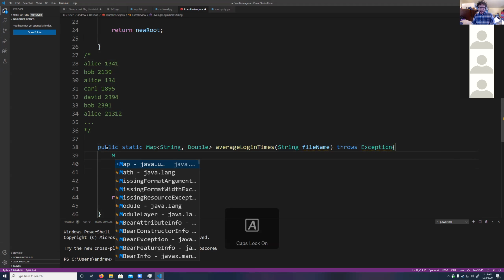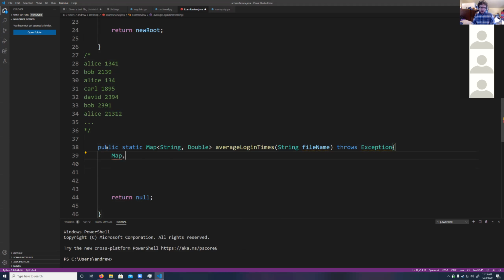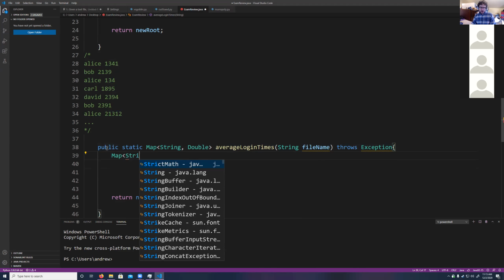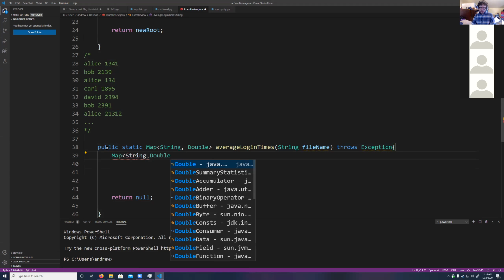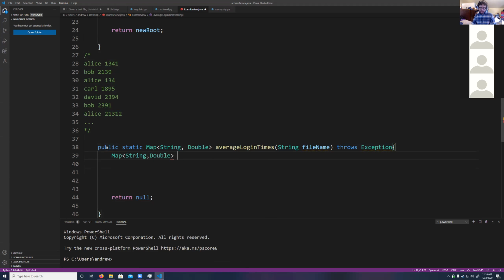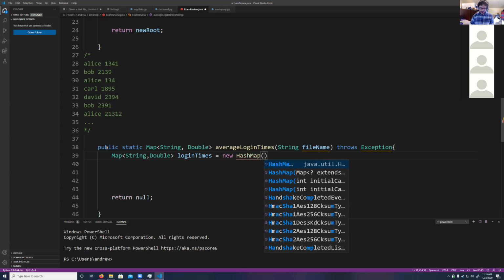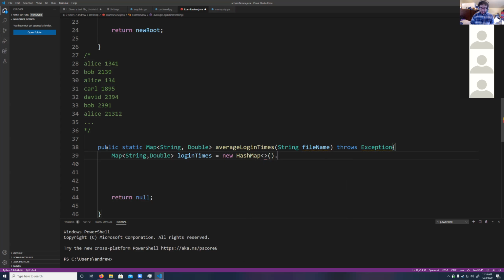So we're going to create one map from string, the username, to double, for the number of times they've logged in. So not the number of times they logged in, the amount of time. Login times is equal to new hash map. That will be the amount of time each of them log in.